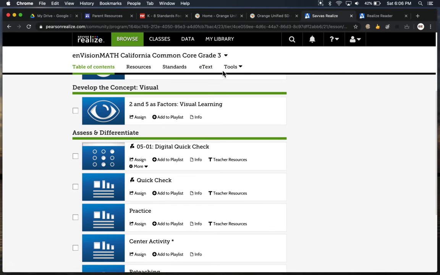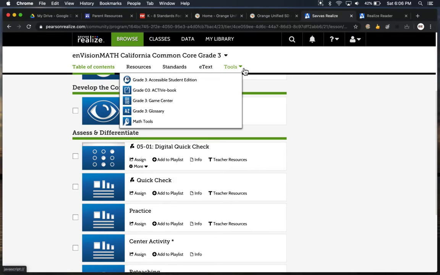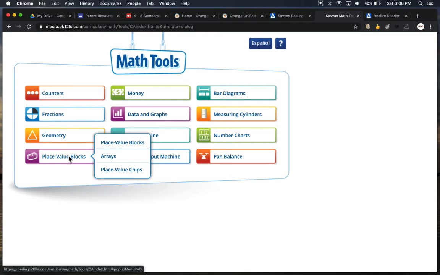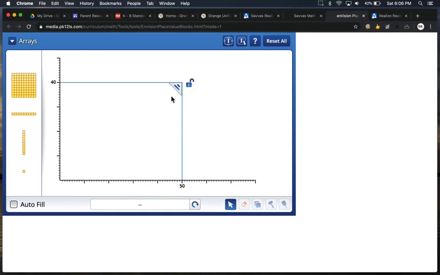Next to your e-text where you had pushed, if you go to tools, don't forget there's a couple items that you can use. One is math tools. So if we click on there, you'll see math tools here, and they're digital manipulatives. So if we were working with arrays, we'd go into place value, and then in place value, we'd see arrays. And then we click in there, and we can use this to help us practice or study or see a visual representation of what's going on with the problems.